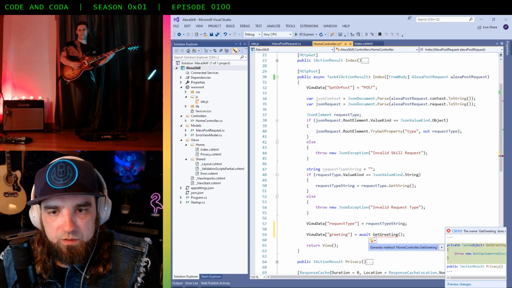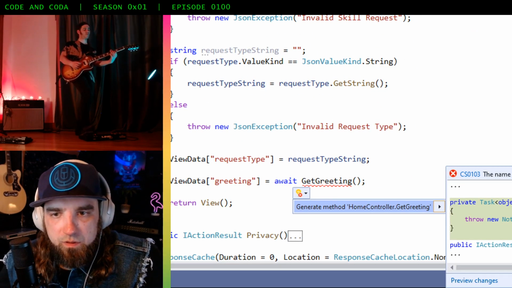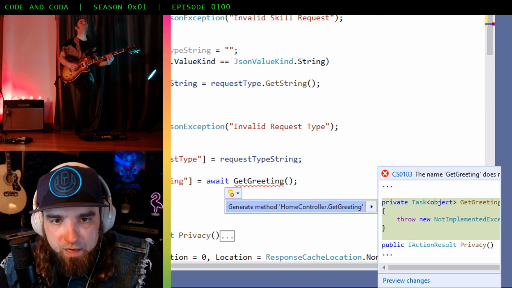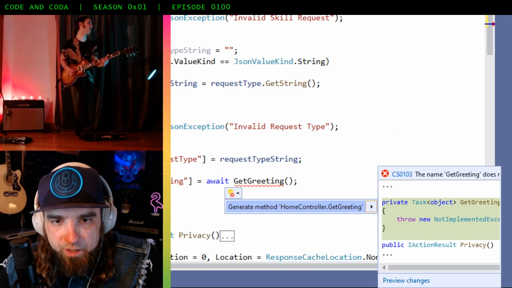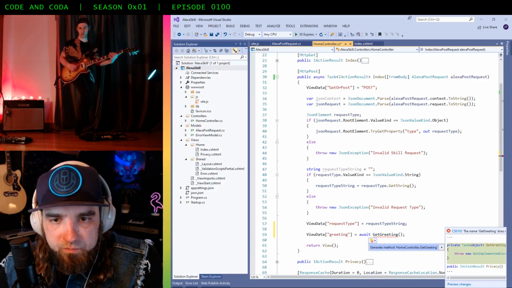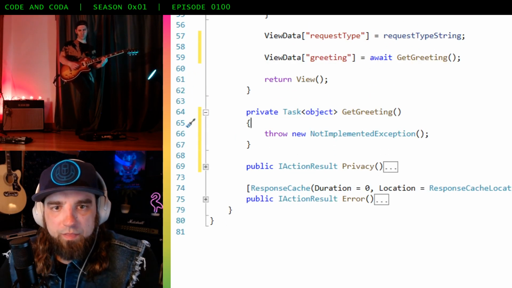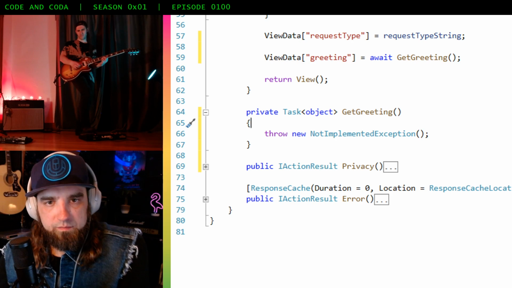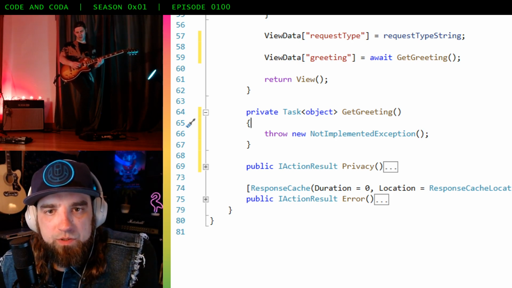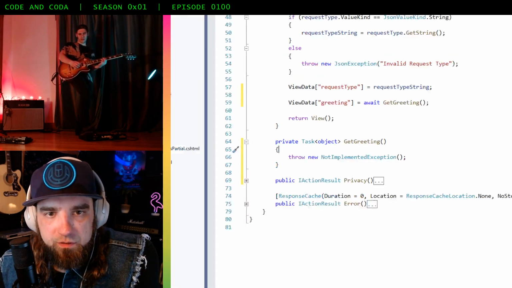And of course, using Visual Studio, we can see that we have an error here and can just generate a method with a click of a button. Here is the new method that is created by default. And we don't quite get it exactly how we want, so I'm going to make a couple updates to this new function.